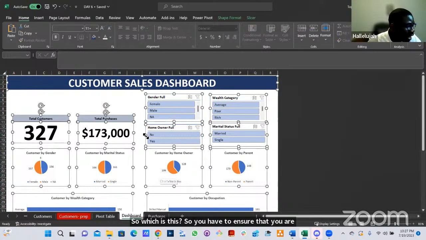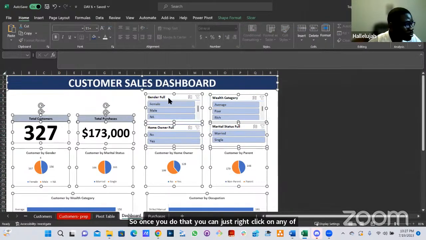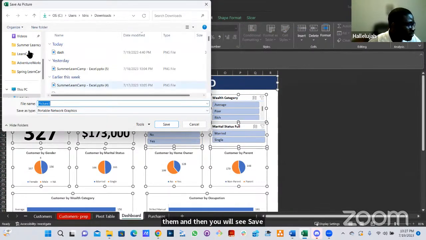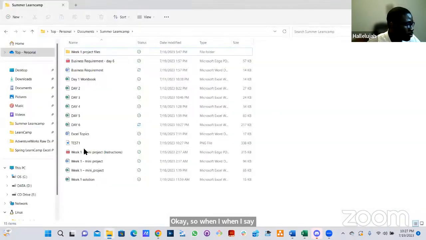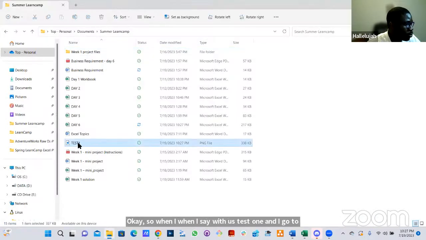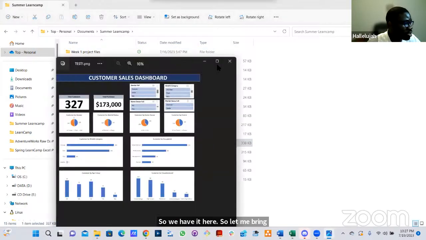Once you do that, you can just right click on any of them and then you will see Save as Picture. So once I do Save as Picture, let me save it in our summer camp folder and just name it test 1. Okay, so when I save it as test 1 and I go to summer camp, this is it, and I open it. So we have it here. Let me bring it here. So this is what we have.